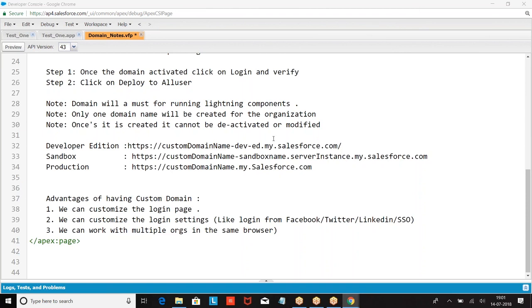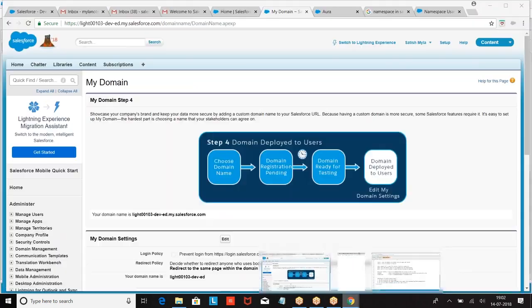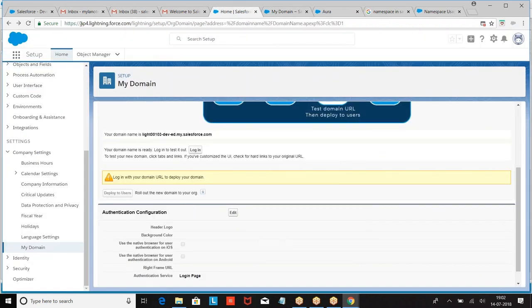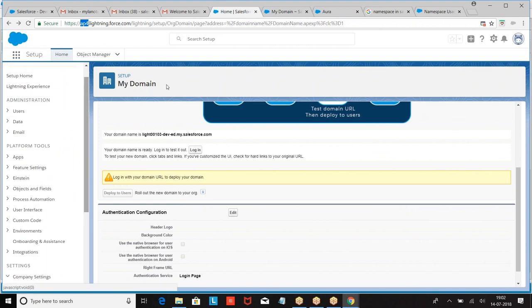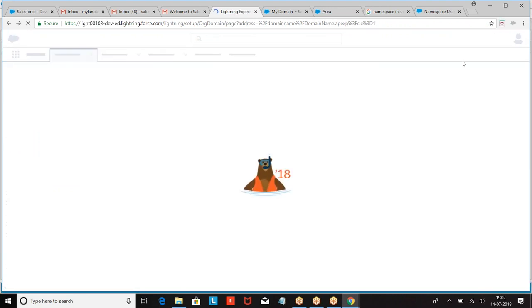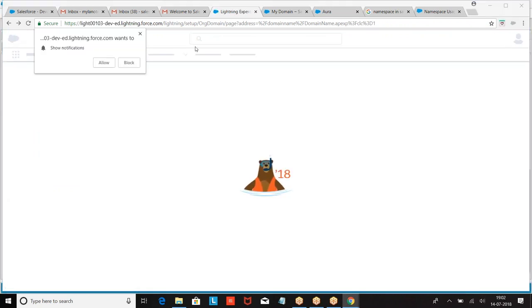Boss, it's a very basic question. How do you know the server instance? You'll be finding it in the URL, right? The moment you log in, you'll find it on the URL. Go to your URL, you'll find the server instance. It is AP4. What is the other way we can find it?